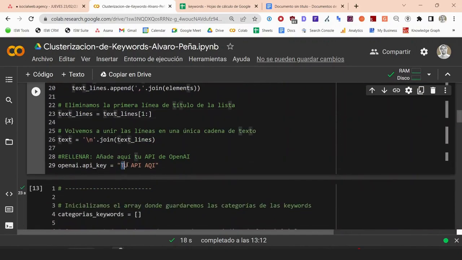Finally, you have to put here your OpenAI secret password. The name says it, it's secret. You only share this password with people that you trust and that you want to use your OpenAI account, since this key is the one that allows you to use the credits.